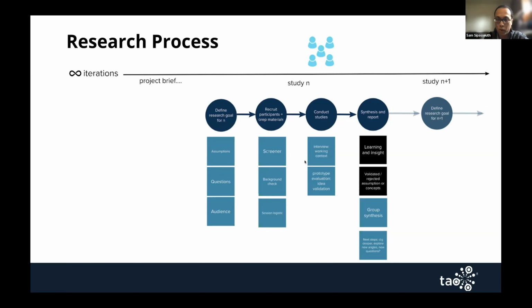The first hour is about understanding their working context. It's an interview format where we ask a lot of open questions, so we can really understand their day-to-day process, what is working well for them, and what is not. So we can learn a lot about the current context.